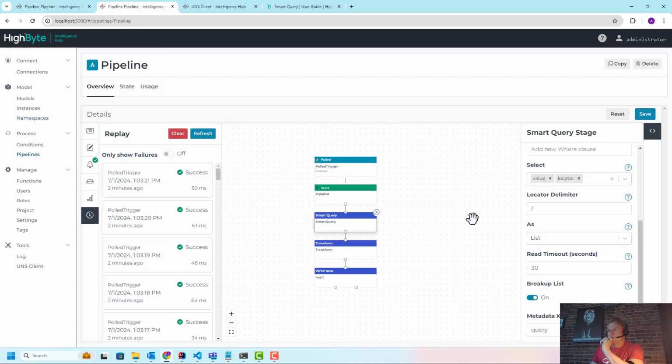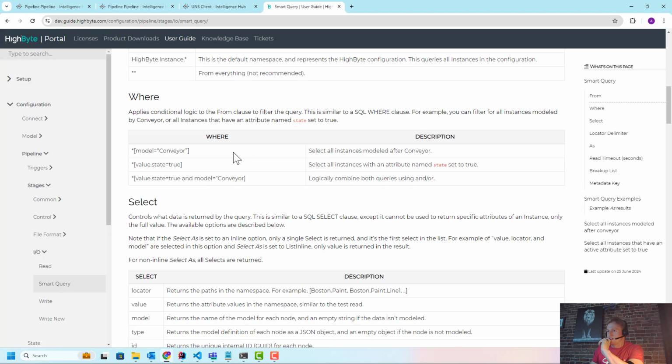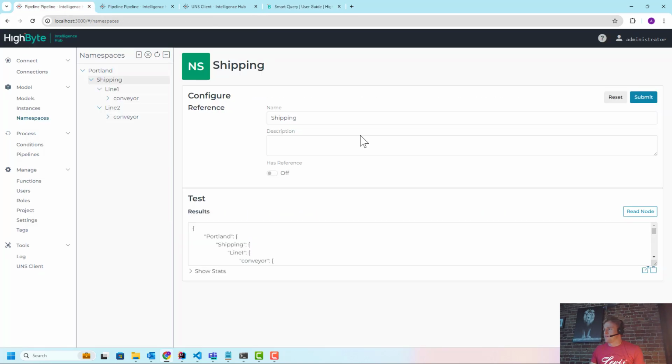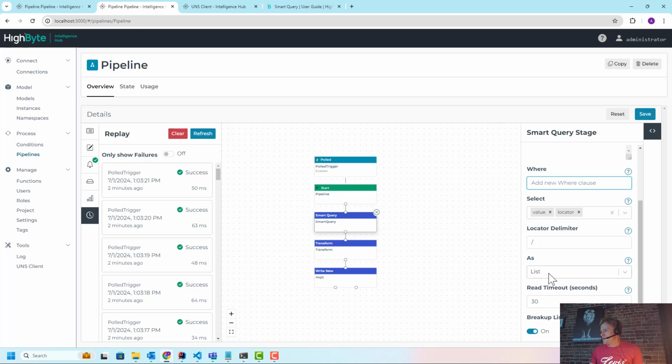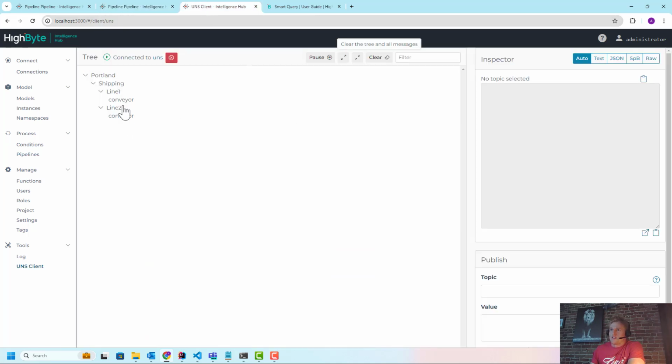The last thing I want to show you is just the where clause. So if I jump in here, in the where clause, I'm going to copy it out of here. I can start to control from that select what I grab. So for example, I can say where the model is equal to conveyor, right? In this case, it's a lowercase conveyor. That's my model definition. I actually think the quotes from the guide are wrong. I'm going to have to go fix those.